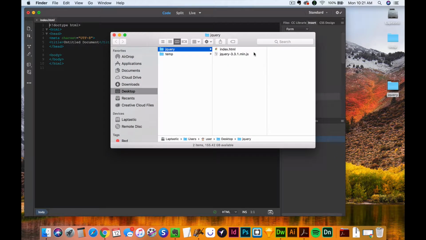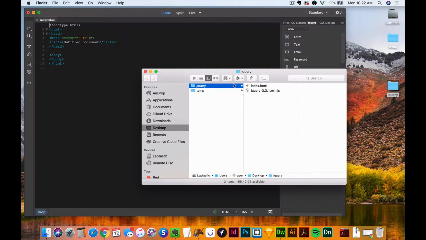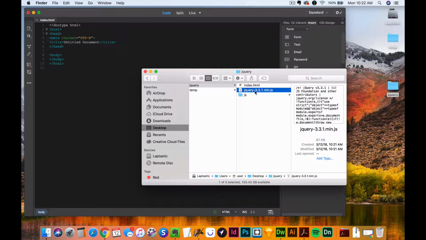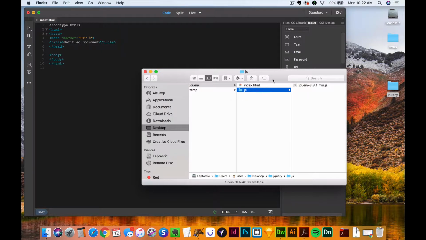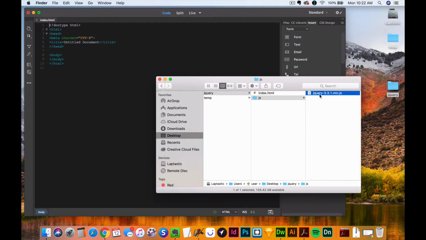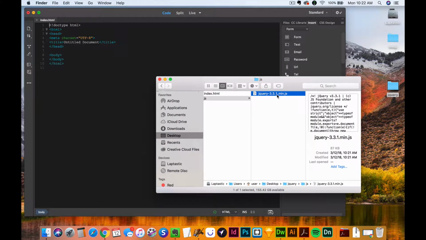And again, just kind of for good practice, what most people do is create a folder and just label it as JS. And you can put your JavaScript file in there, or all your JavaScript files in there. This is just the core one, so I'm going to drag that in there. And again, I like to keep things kind of simple here, so regardless of what version is, it does not really matter. I'm going to go ahead and just delete all that and just keep the word jQuery.js, just to keep the naming structure very simple here.